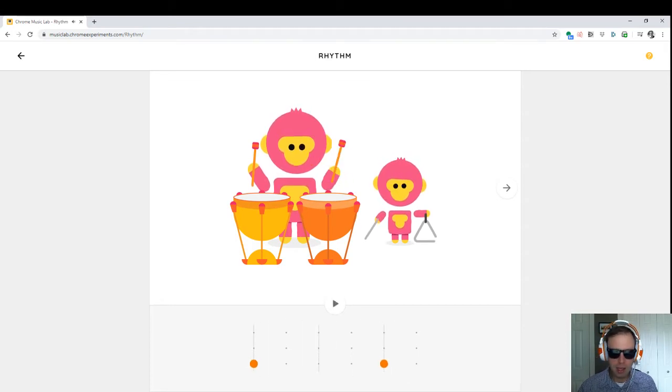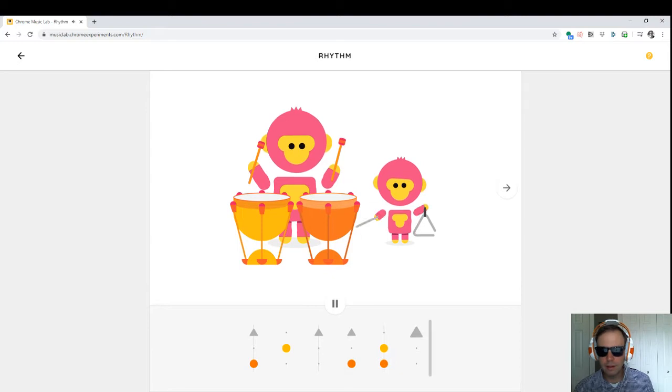Now this song is in a pattern of three. We can tell that because there are three lines coming down here and then three of the subdivided lines. So there are two timpani voices and then there's also the triangle voice. So we can put patterns wherever we want them, and then we can play. So that is in a pattern of three using timpani and triangle.